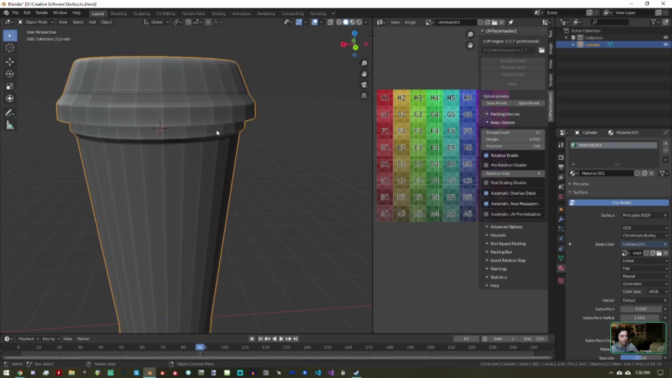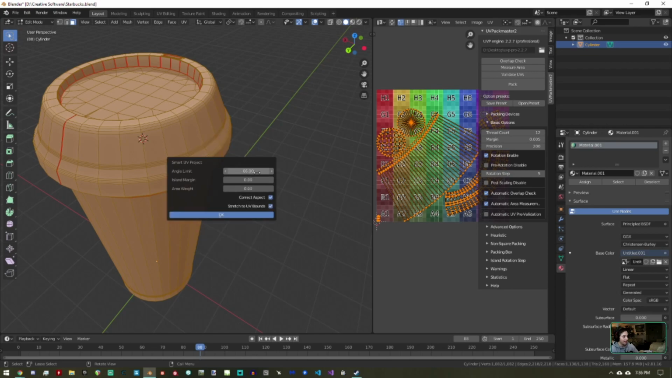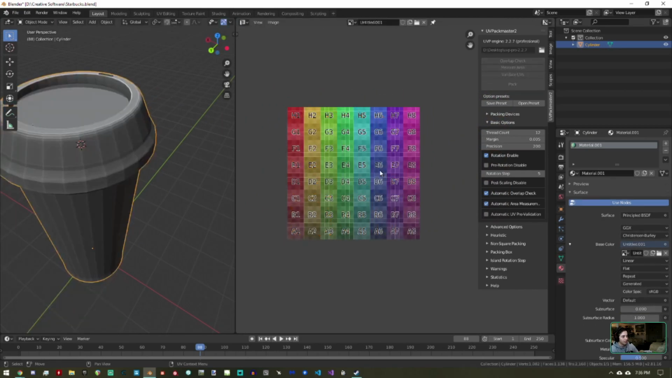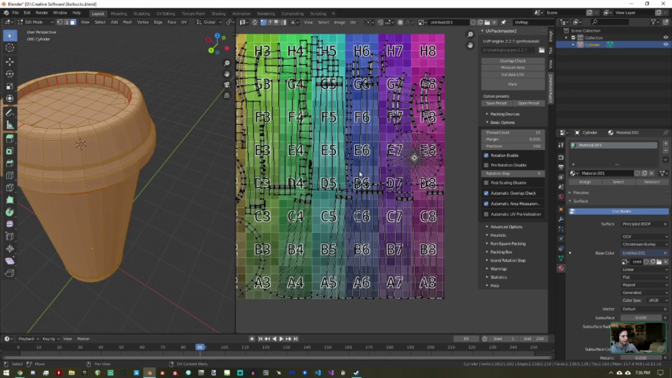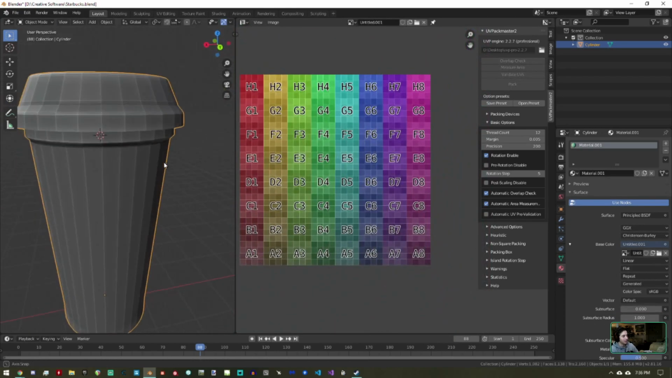So what Smart UV Project would do is I do Smart UV Project, and I set the angle limit, and it determines what angles it's going to chop this up at. So if it sees any angle higher than, I'm going to set it to 45 degrees, it's going to insert a cut there. And there it goes. And that's what Smart UV Project gave us. Notice it makes excellent use of our UV space, but there's going to be a lot of seams. So let's take a look at what that looks like.